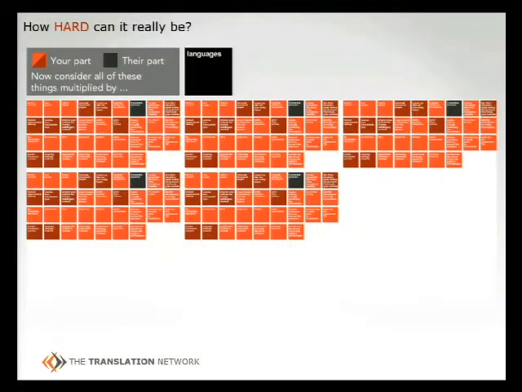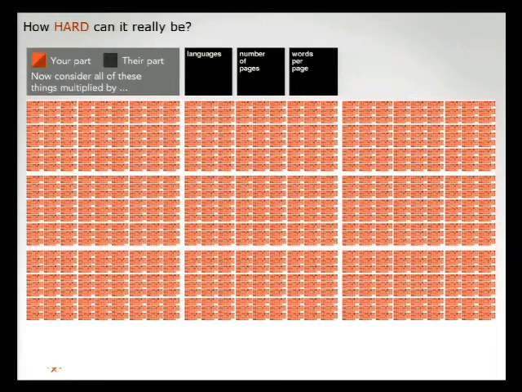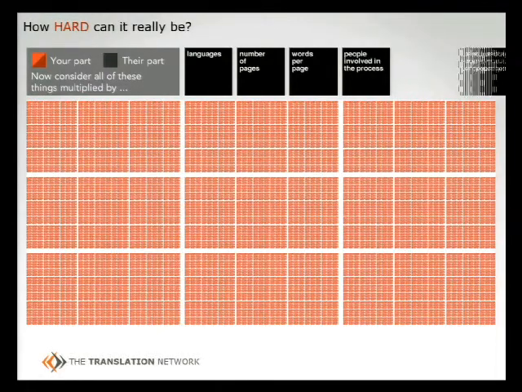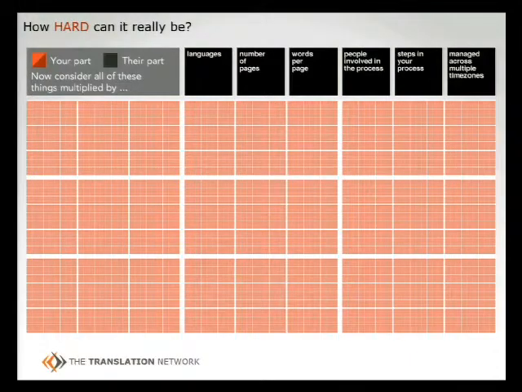What if you're doing more than one language? How much content do you have? How many words are on each page? How many people are involved in the process? Are there multiple time zones? This is basically the conundrum that we fix.